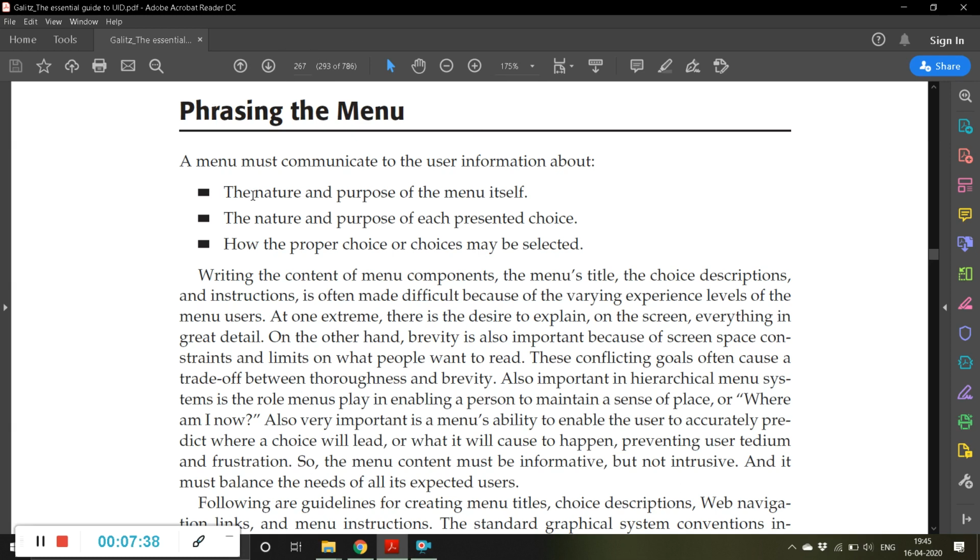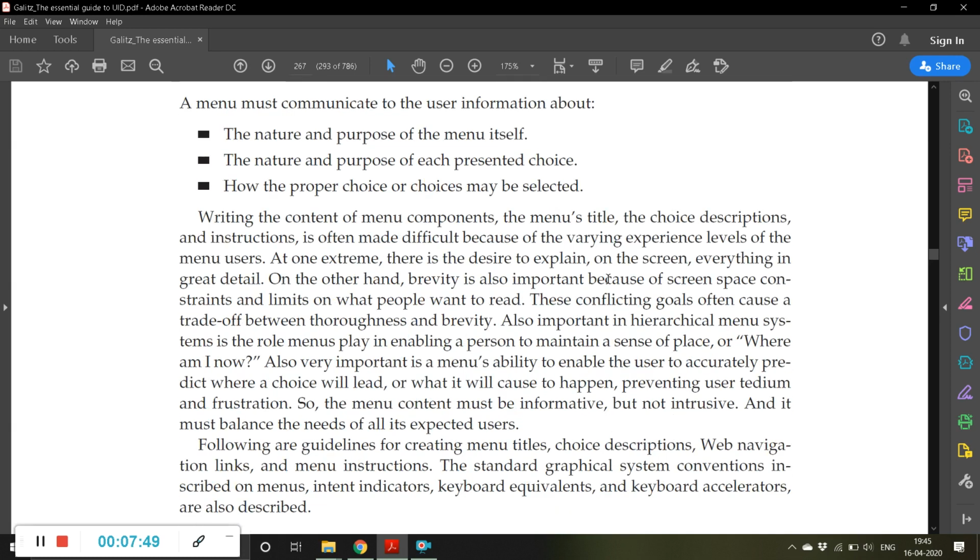Phrasing the menu: the nature and purpose of the menu itself, the nature and purpose of each presented choice, and how the proper choice or choices may be selected. So that is what it is.